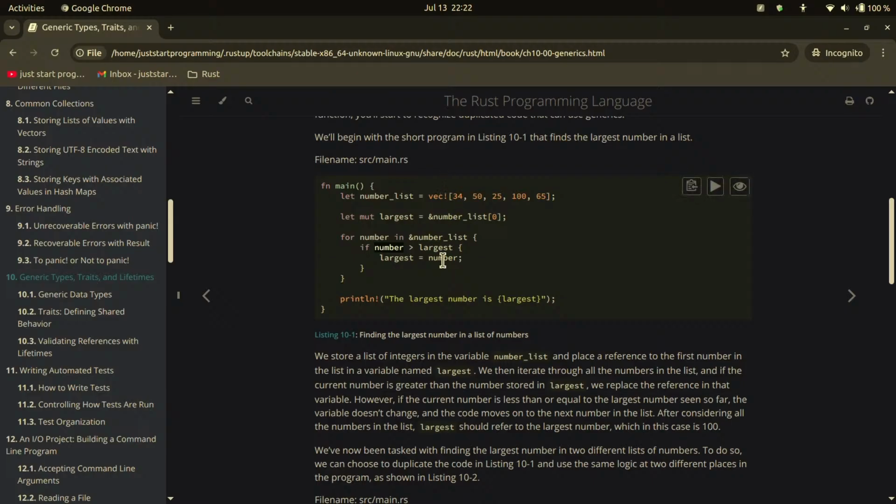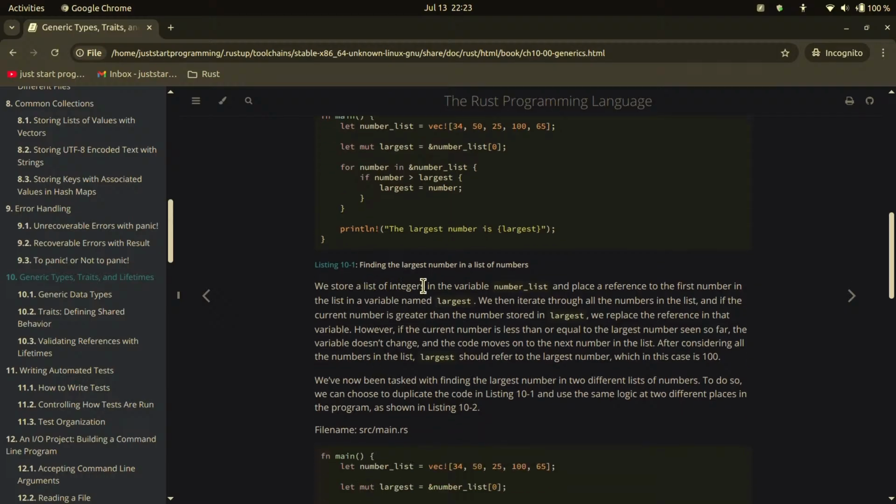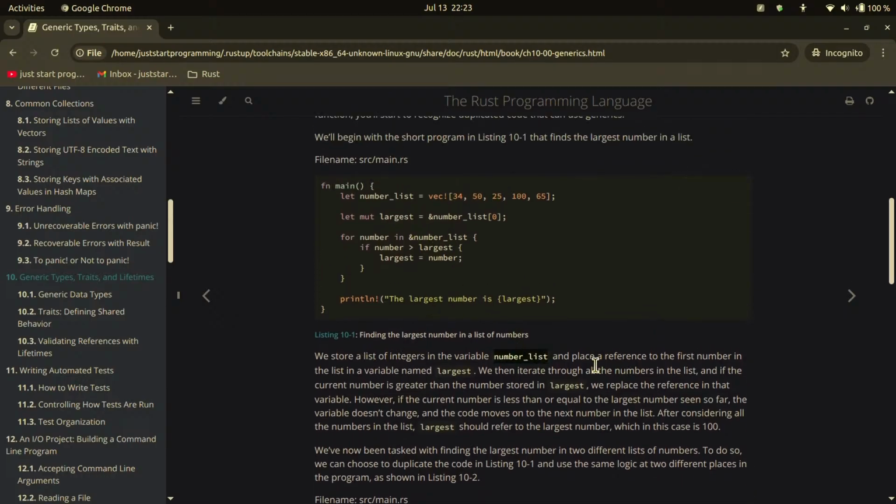So 50 will be the largest. Okay. Then it goes on and on. So we store the list of integers in the number list, and place a reference to the first item in the list in the variable largest. We then iterate through all the numbers in the list, and if the current number is greater than the number stored in largest, we replace the reference in that variable.